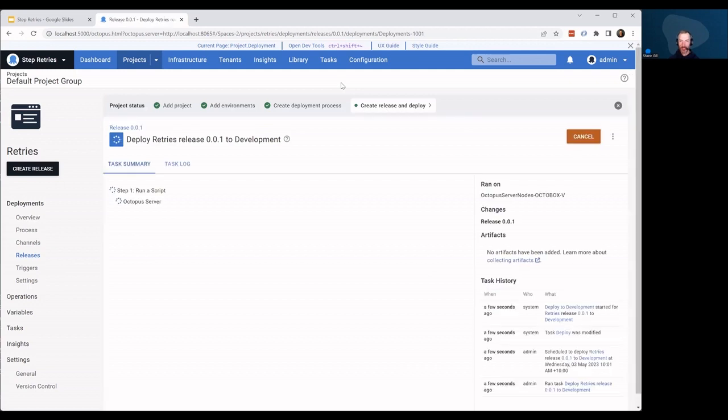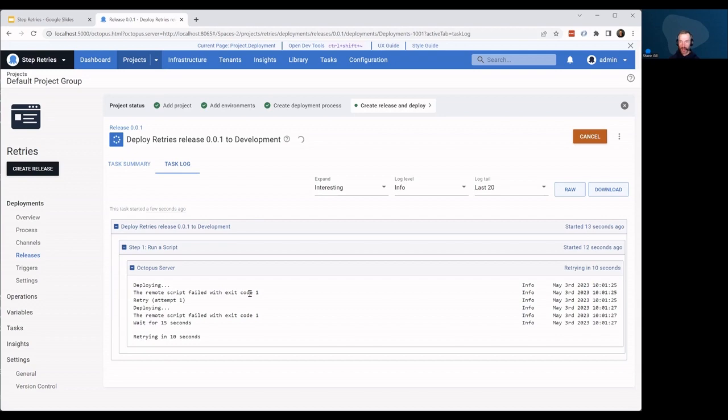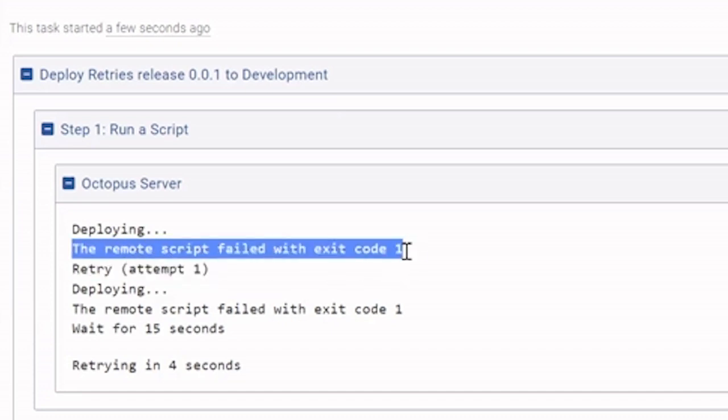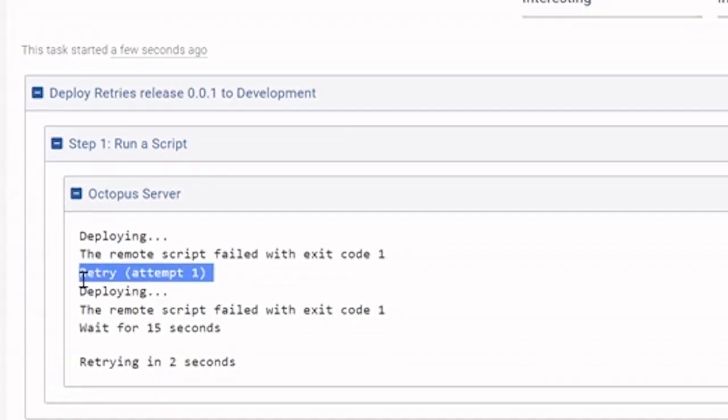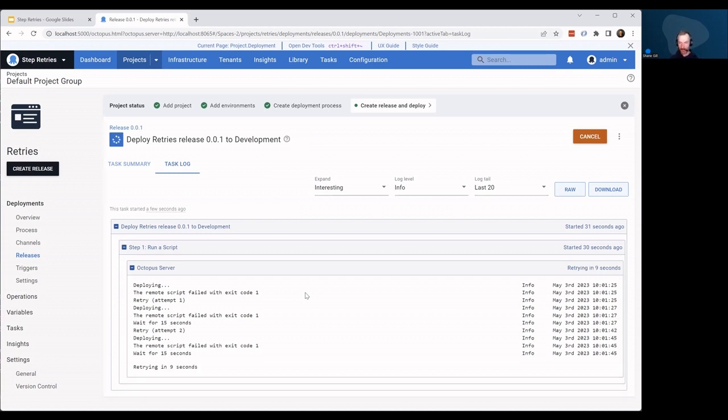I'm expecting my step to fail. It's never going to succeed. And usually my deployment would fail straight away as well. As we can see, I have retries enabled. So I deployed, it failed, retried, deployed again, failed, and now we're backing off a little bit. So we're going to back off for 15 seconds and try again.